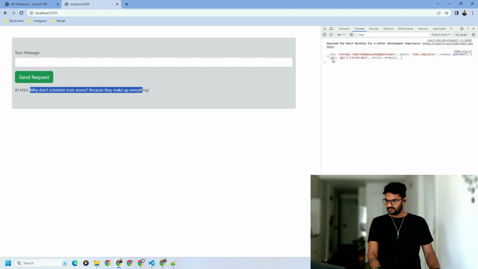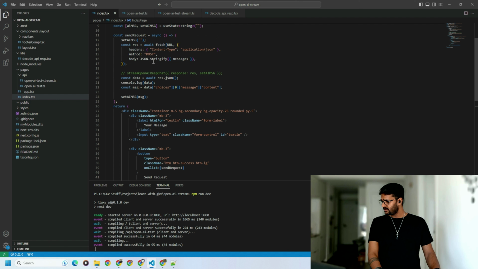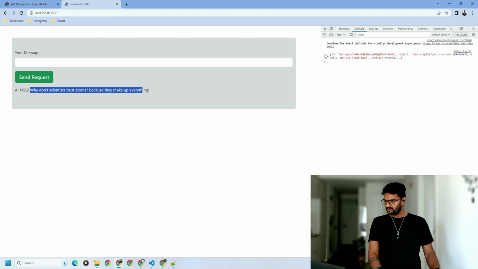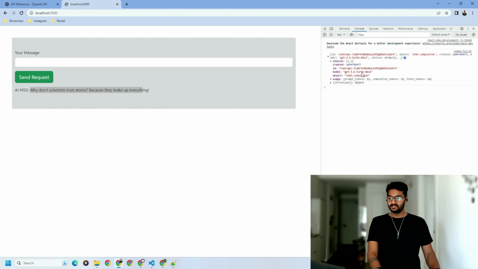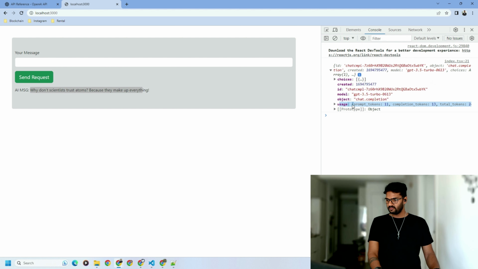but the important thing is, look here. So I basically logged everything here. And this is what OpenAI returns. So it gives you choices. It gives you an ID. It gives you the model you used. And it also tells how many tokens you used. This is important because based on this usage, OpenAI will send you a bill.